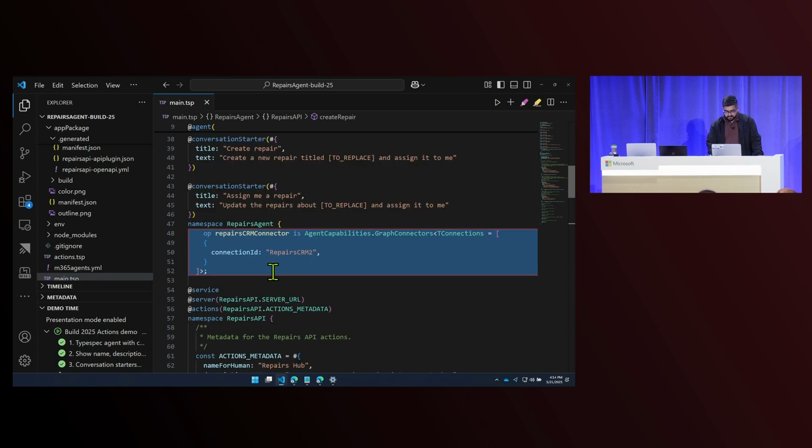And here's the interesting part. So here's where I actually created a connection to that connector that we just made a few minutes ago. This was that repair CRM where I ingested all the repairs into the graph. And so now what I'm telling my agent is to be grounded in that data.